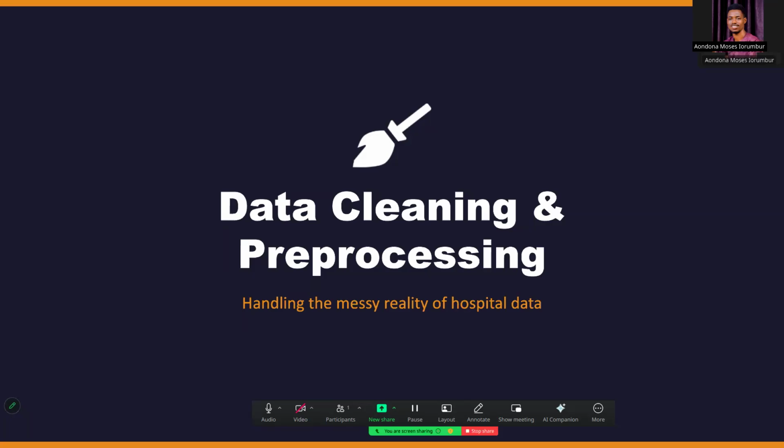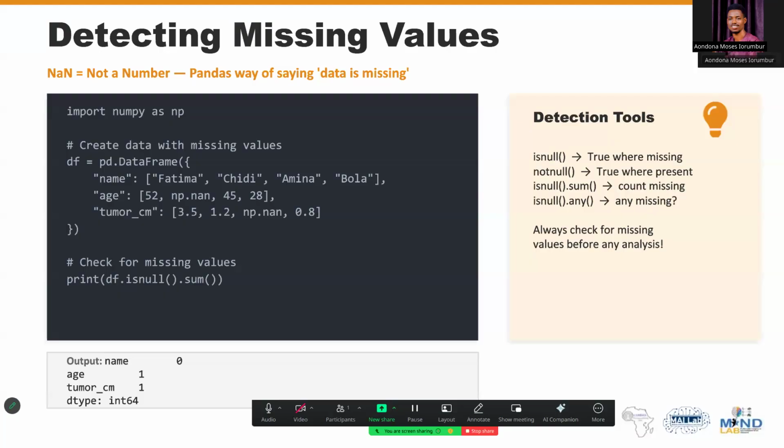Now, you've looked at how to load, how to filter, and how to check some information about a data type and all of that. So next, like I said, your data set doesn't always come ready to use. It always comes messy. So how do you handle the messy reality of hospital data that you may get? First is being able to detect missing values. You need to be able to detect if there are missing values in the data sets that you get.